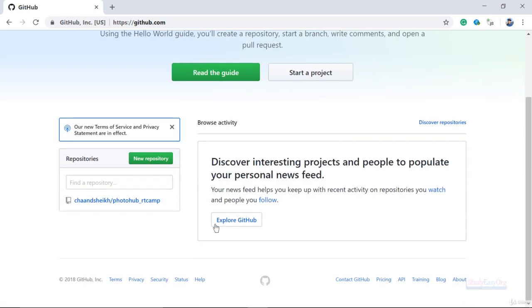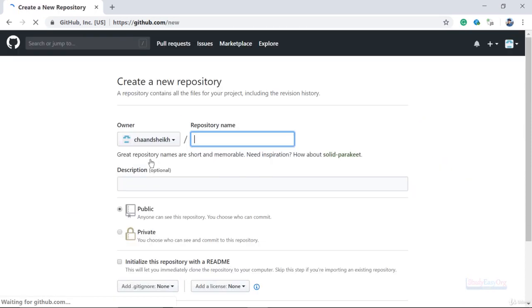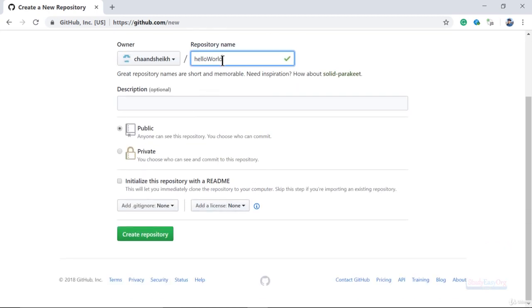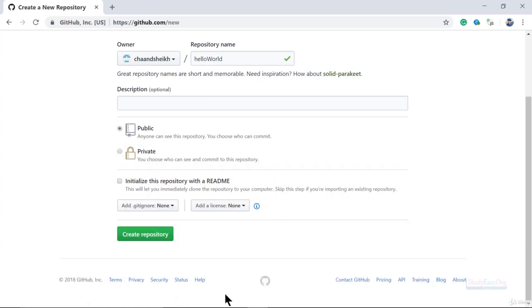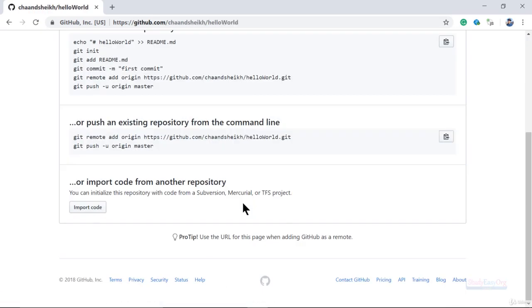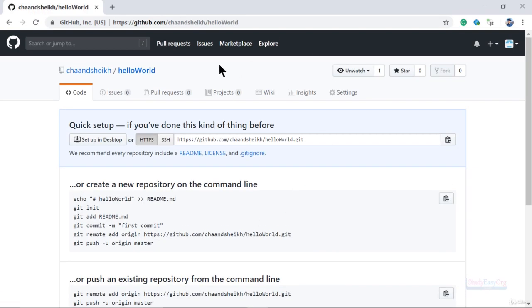Alright, and let me create a new repository, and we will give the name as Hello World. Alright, so this is good. This would be a public repository. If we select this private option, then it will ask us for credit card details. We don't want that. And let us create this repository. Alright, this is cool. This is nice. Let me copy this particular URL. Alright, let me minimize this.